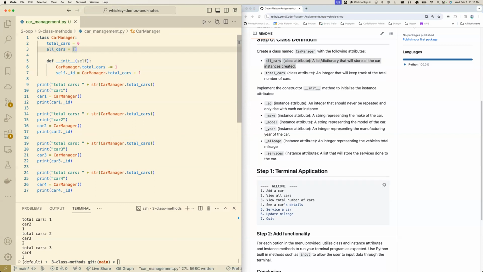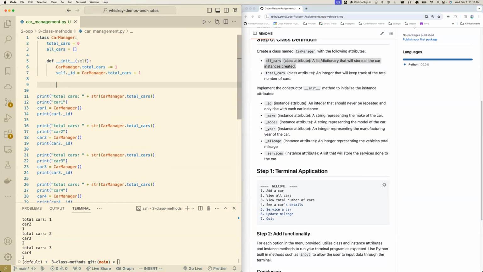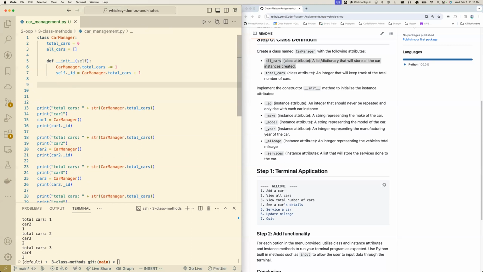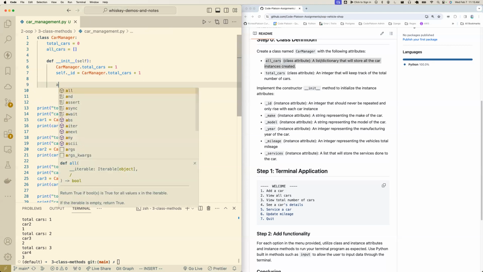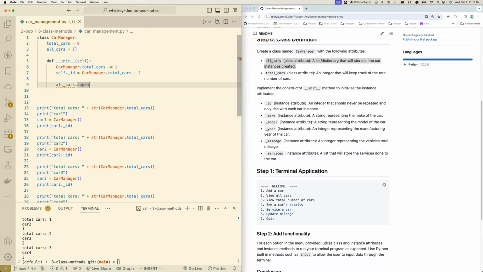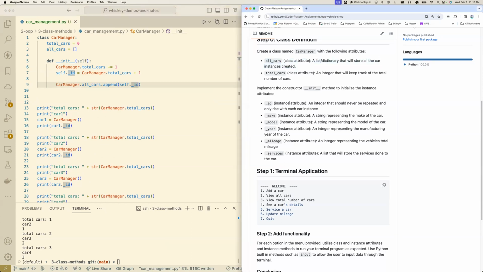And then right after the self._id, we could append the car to the list, maybe like the car ID. I wasn't sure. I actually had a question on this. Would it be relevant here to append a dictionary in there with all of the car attributes? That's a great question. Let's take a look at what the assignment is asking us to do.